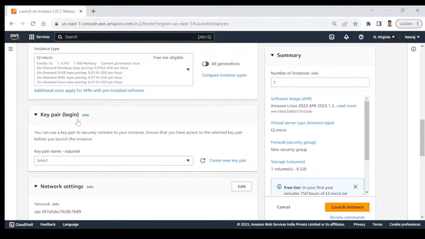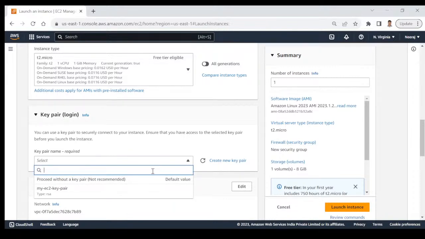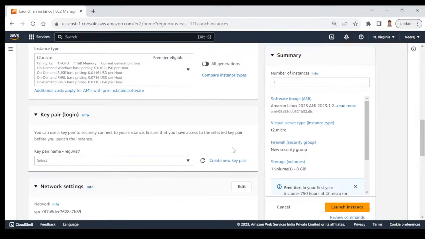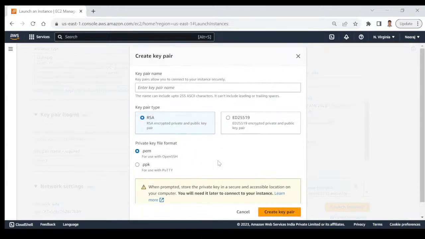Same thing is here. At the time of launching your server, you can create a new key pair, or in case you already have one available, in my case it is already available. You can see my EC2 key pair, so I can use that. But in your case, because you will be launching from your account for the first time, you can click on create new key pair and then provide some name, like my EC2 key pair.